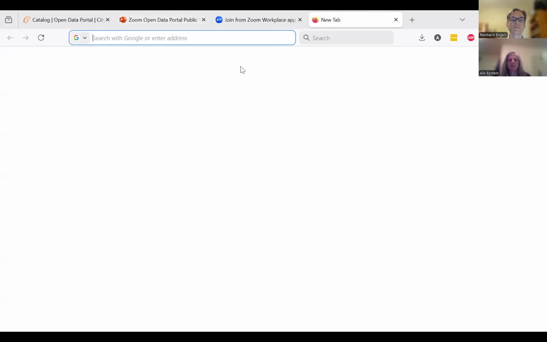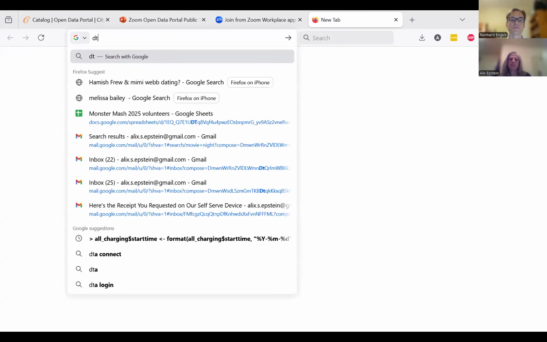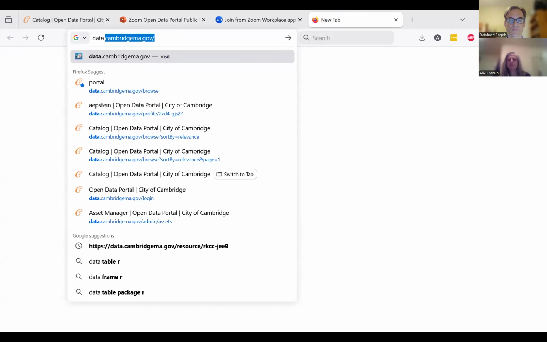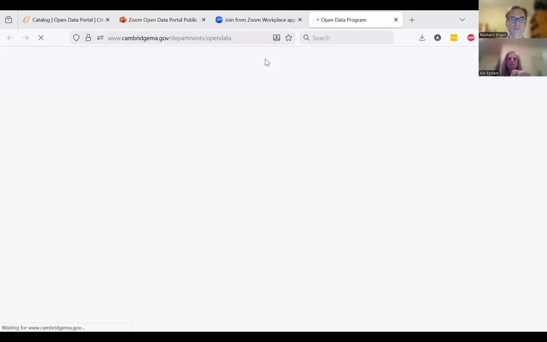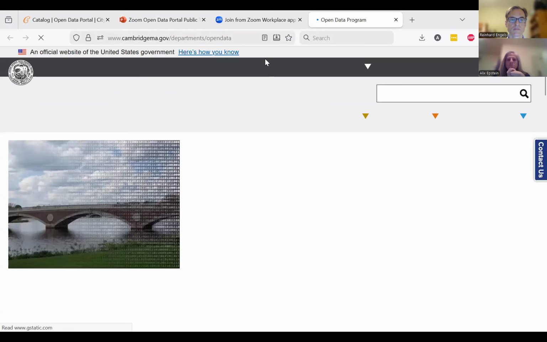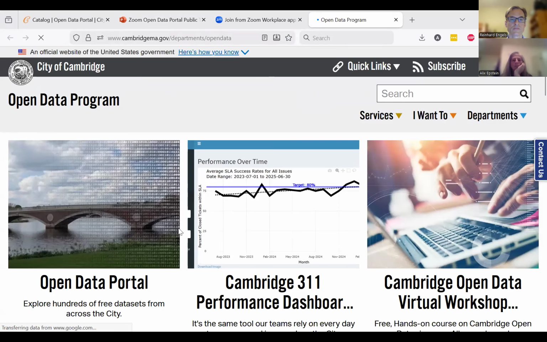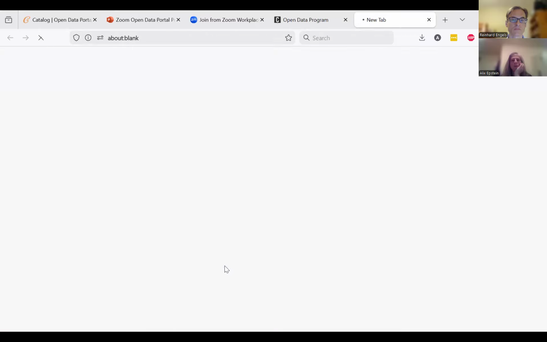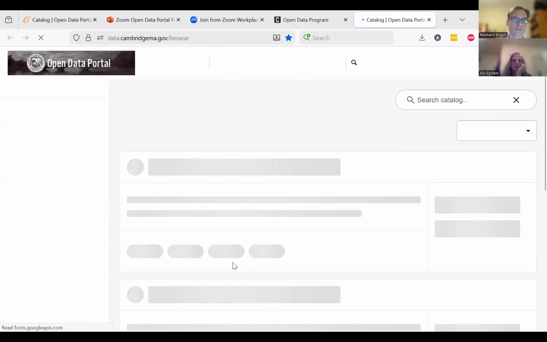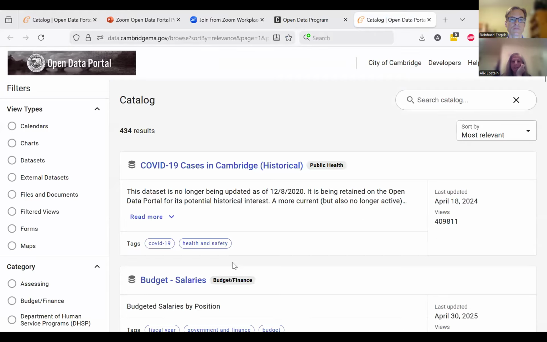So I'm going to open a new tab here and go to data.cambridgema.gov. And here's our website. If I just click on Open Data Portal, it'll take me right into the portal, which, as I said, is where we keep our data. So here it is. This is what it looks like when you get into the portal.